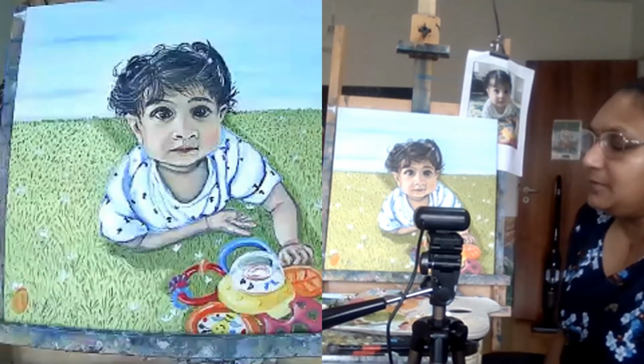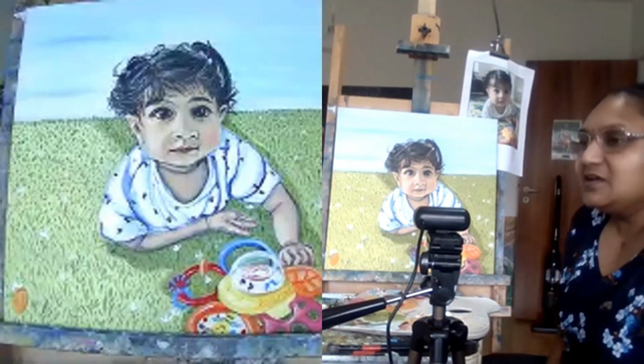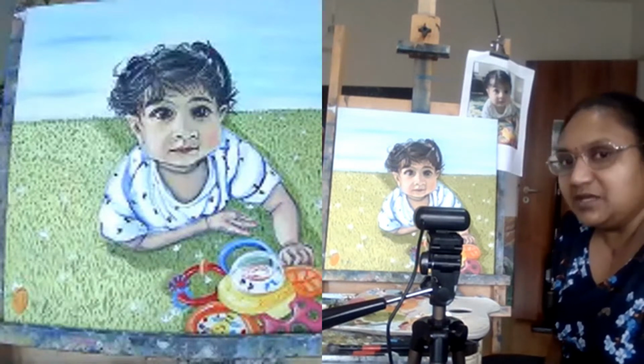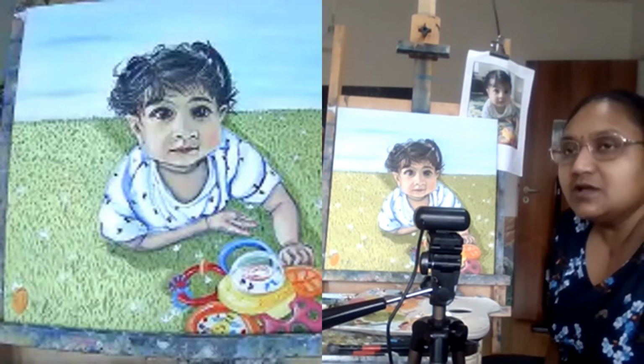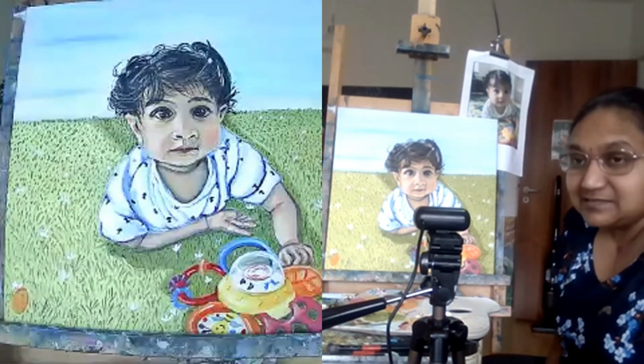So that's what is going on. We are almost there, nearly there with this painting. For those who are tuning in for the first time, this picture of the baby girl is available in the description. You can download and try this on your own along with the classes.